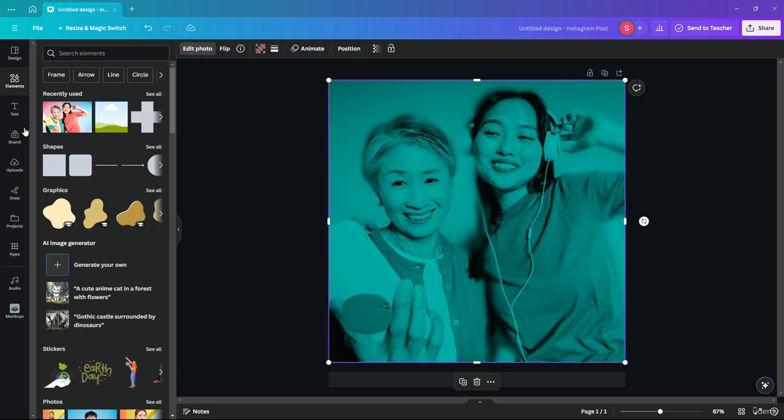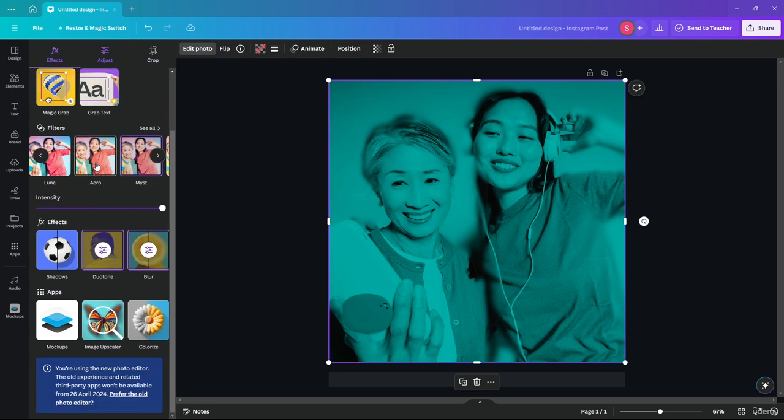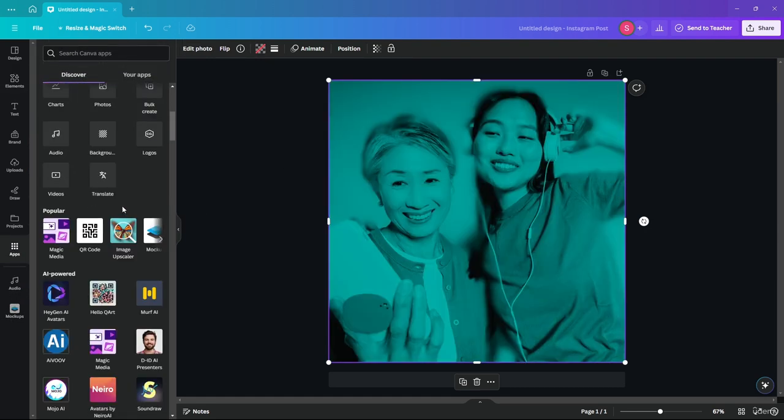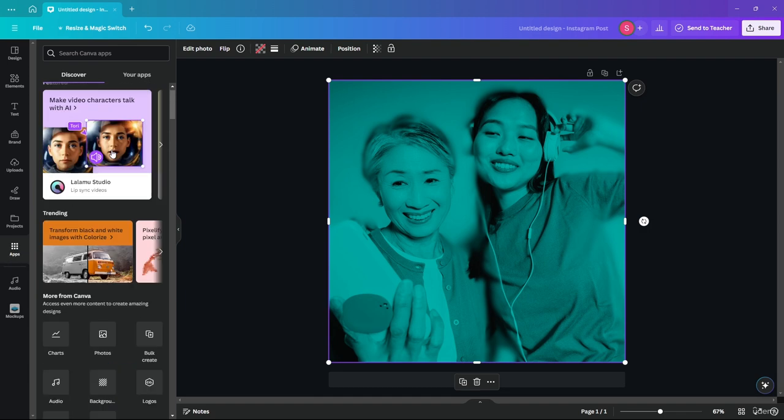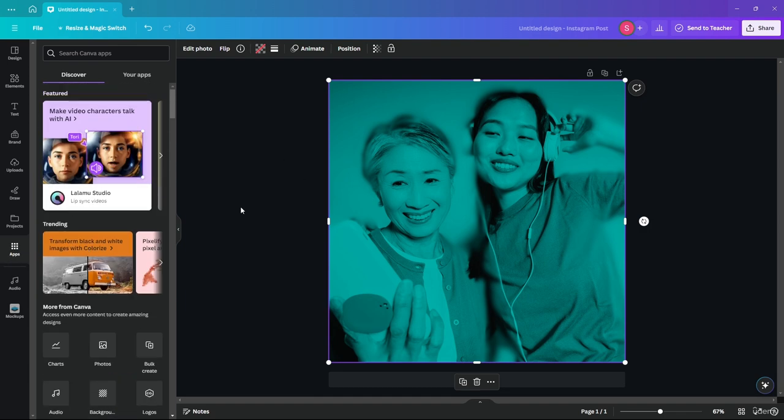Now, going back to edit photo over here, you have apps, you have mockups, which I showed. You have image upscaler. So if you have a low resolution image, with the image upscaler, you can go ahead and increase the resolution of it. If an image is not colored properly, you can use colorize over here. Now, underneath apps over here, you can also access various forms of apps in the UI to see which kind of photo editing app goes well with your photo.